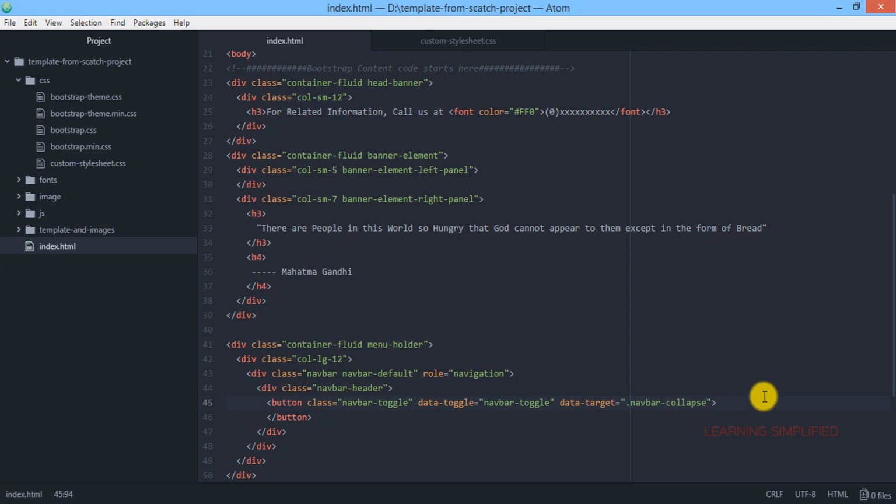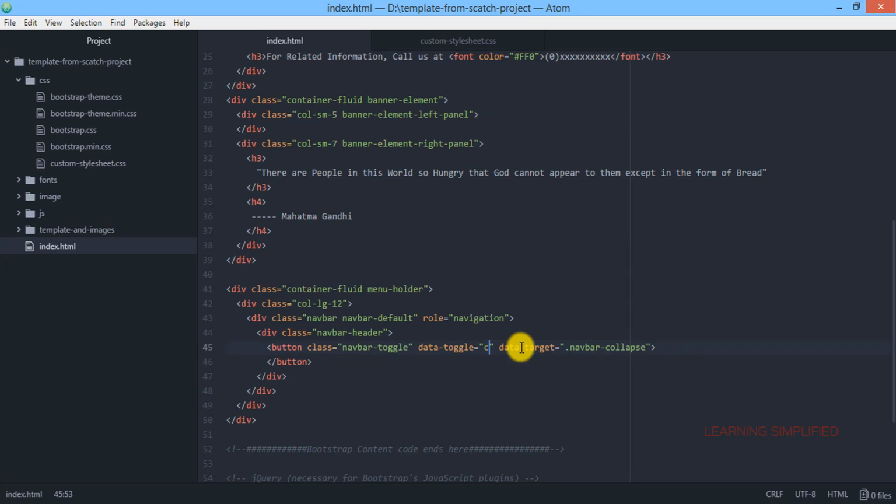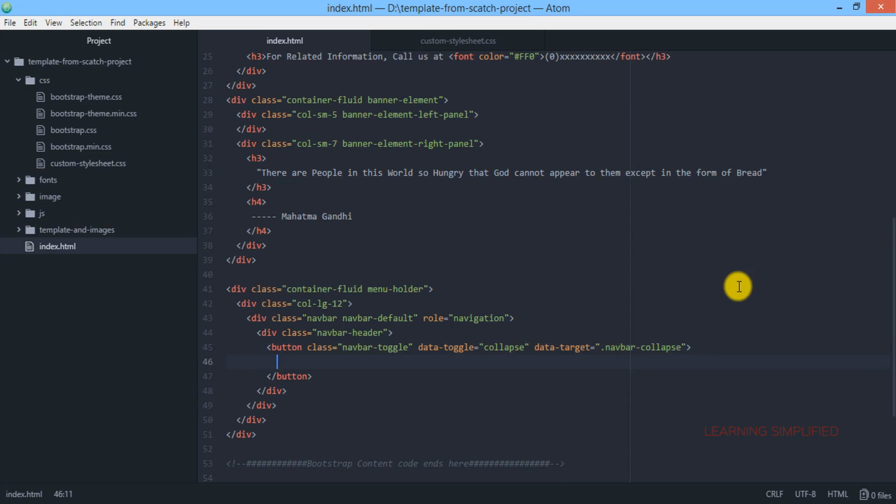Actually, this is the place which indicates which particular class is to be targeted. On clicking, this class name and all the properties along with it will be collapsing, or will be displayed in front of you. So this is the exact class name which points to that particular div which is holding all those things inside. So never forget to use this. In this respect, we would like to say that we have made a mistake here. It is data toggle collapse, not navbar collapse. So we have created this button element over here.